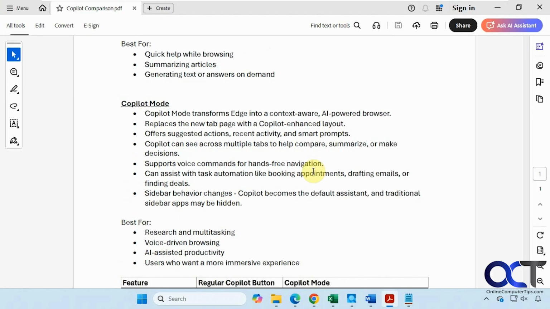All right, then we have the Copilot mode. This turns Edge more into an AI browser, I guess you could say. It replaces the new tab page with a Copilot enhanced layout and offers suggested actions, recent activities, and similar prompts. This is the key part here: you can see across multiple tabs to help compare, summarize, or make decisions. It also has voice commands and can assist with task automation like booking appointments, drafting emails, or finding deals. Now, when I say appointments and drafting emails, it can't actually go into your email, for example, and write an email, but you could have it compose an email for you based on whatever you like, or from another email that it sees when you have it look at your email website.